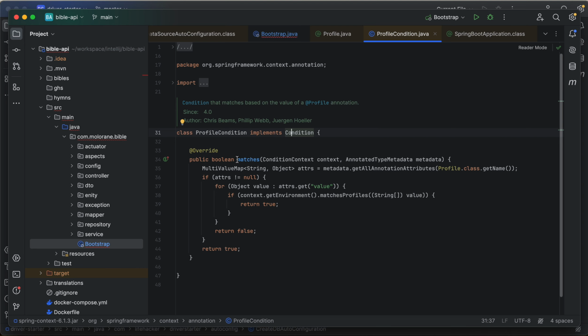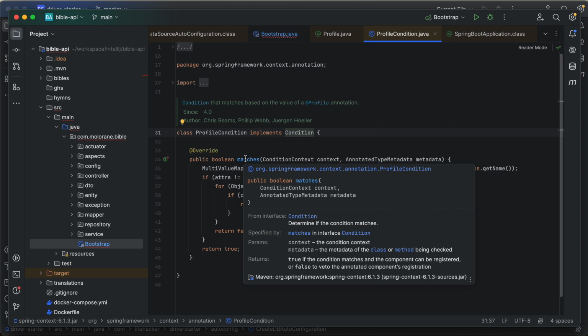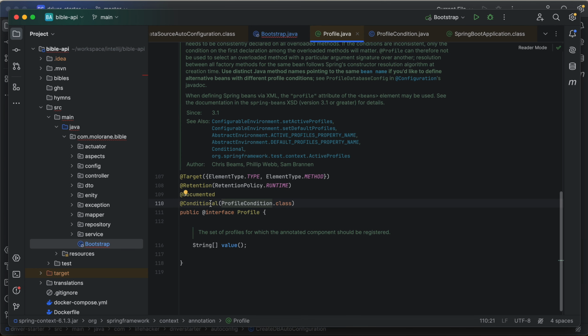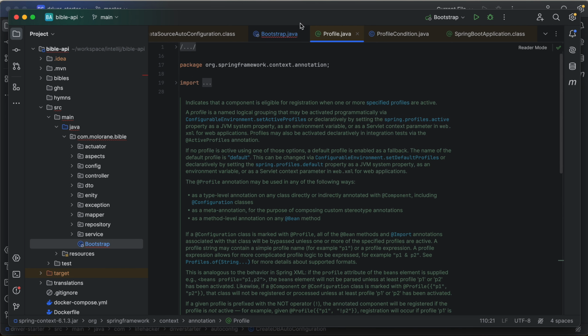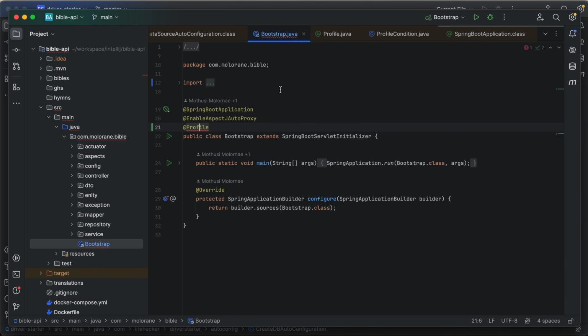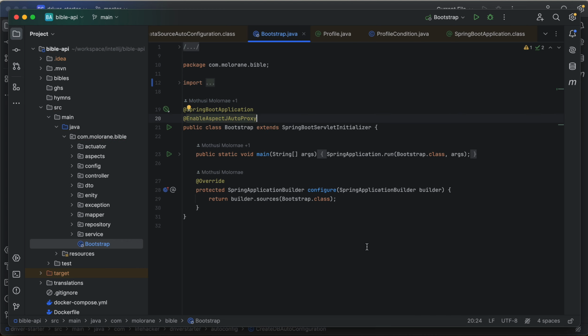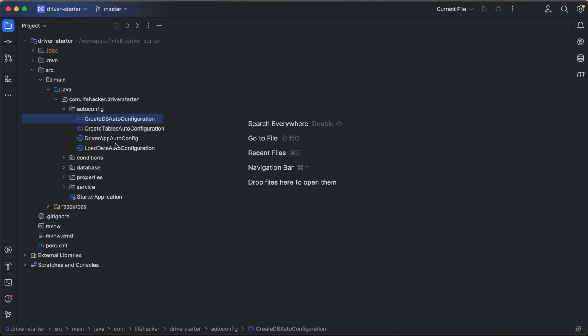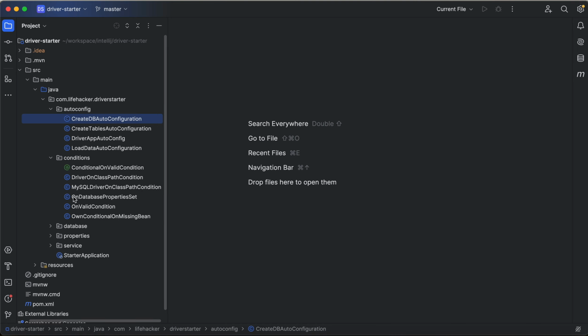Then we see that you have to override the matches method and then provide some logic here. And if this condition matches, it returns true, then the @Conditional annotation would allow the registration of a bean. All right, so I'm just going to remove it here. I'm going to show you where I actually use them in my project, like conditions that were specific to my project. All right, let's start with the first condition.